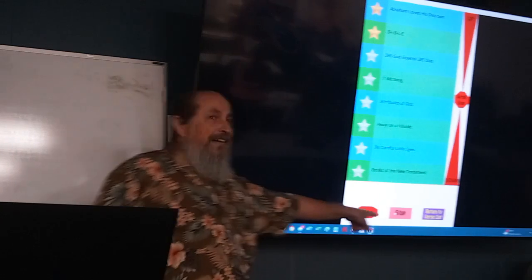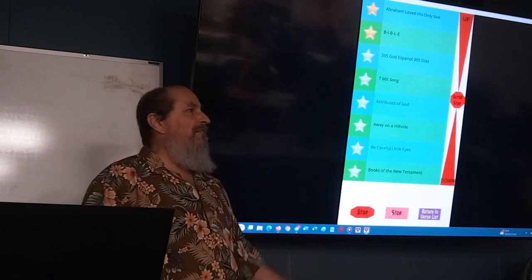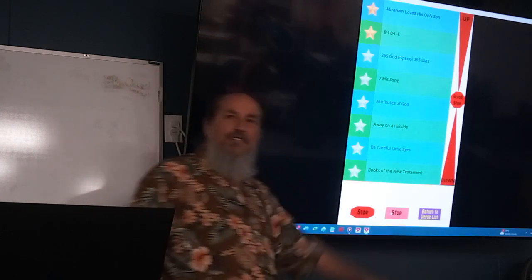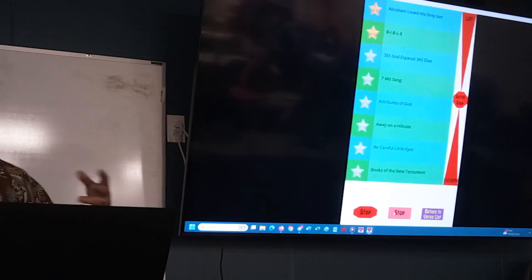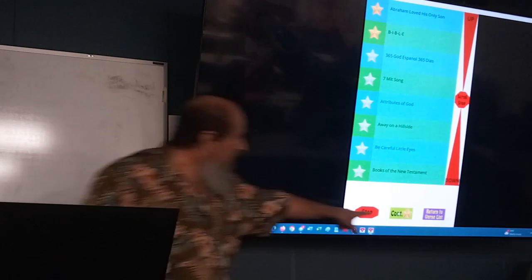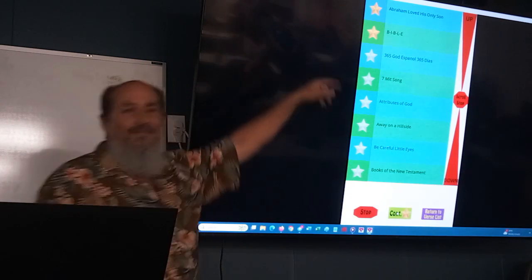I got 2 stop signs here. This one just stops the music. This one says what's going to happen when it's done playing the music, just like it was with the memory verses. So here we have continue, but only the 2 with the stars.